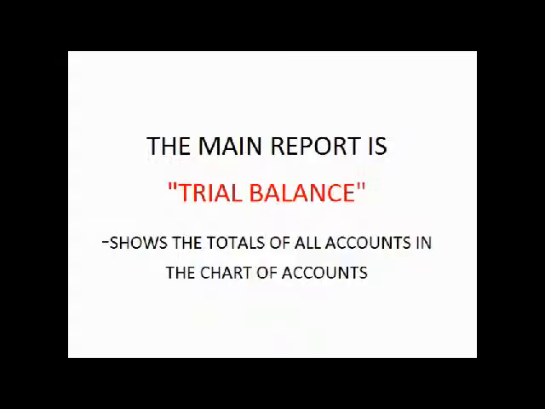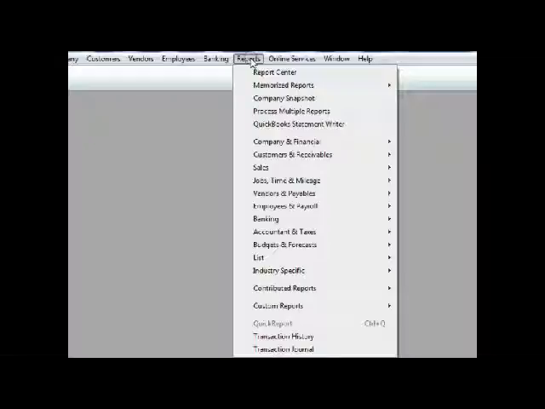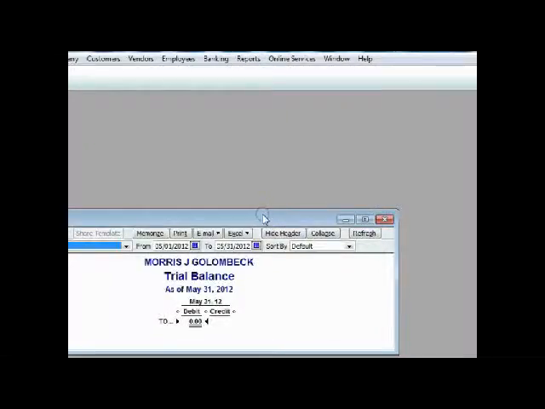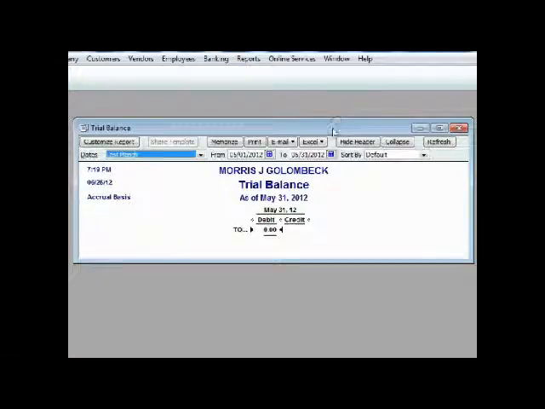Now, the main report that shows the results of all the transactions, whether they're recorded in the journal or recorded the normal way, is the trial balance. So we're going to open the trial balance and put it up on the icon bar so that we can see the results of the transactions immediately. From the main menu, click Reports. Then in the sub-menu, click Accountant and Taxes. Then on that sub-menu, click Trial Balance, and the window that holds the report, the trial balance, will open.